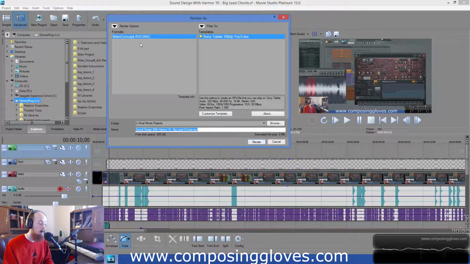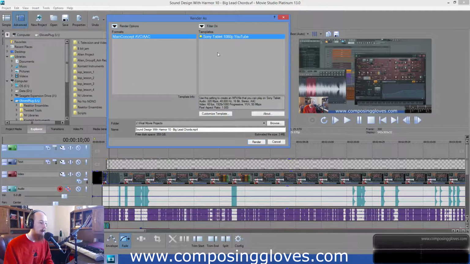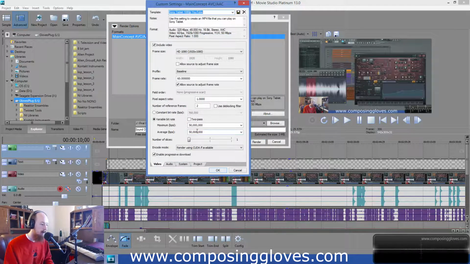You open up your advanced options. Now you probably have a lot of other templates. I have a filter on that shows me the only one I care about. But if you turn them off, you can have all these different ways of uploading stuff. Now I'm uploading to YouTube, and my settings are, if I go to customize template, it'll bring this up. This is what I have going on.